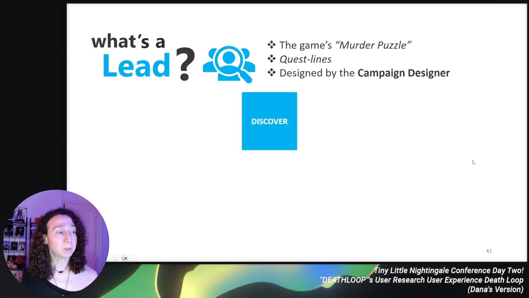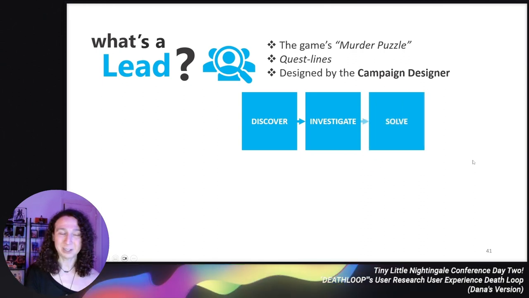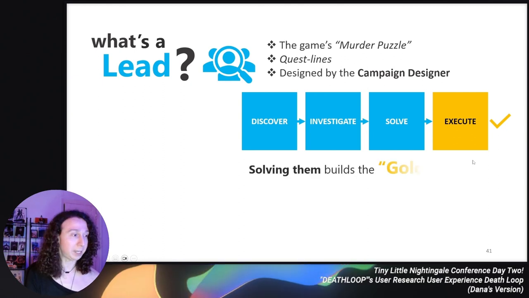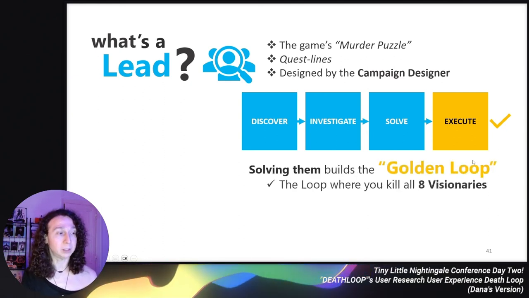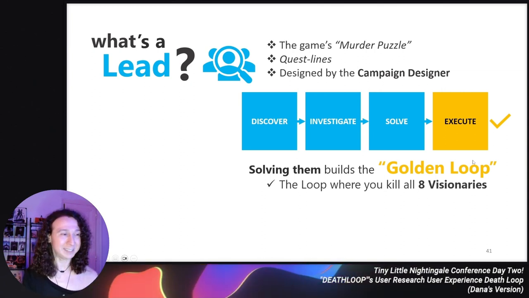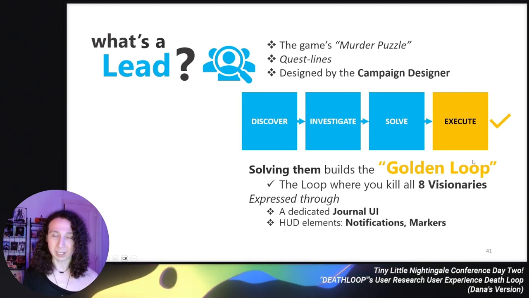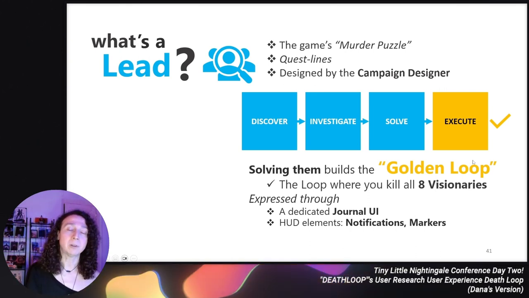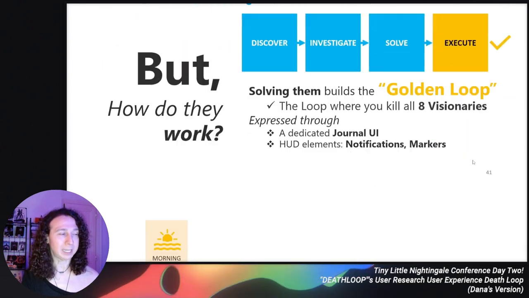And during these, you will make discoveries. You will investigate these discoveries. You will solve problems. And finally, you'll build a plan and execute it. Solving these builds towards the Golden Loop. This is the loop where you kill all 8 Visionaries through your magical, crafty scheme. And it will be expressed through a dedicated journal UI, which also includes HUD elements like on-screen notifications and markers. Pretty simple stuff. But how do they work exactly?